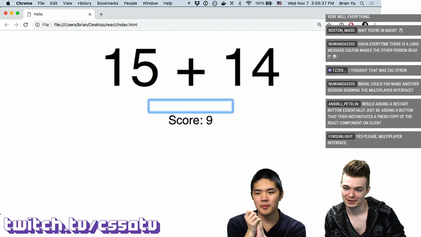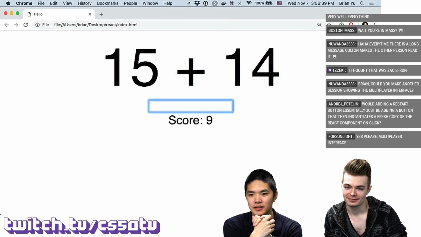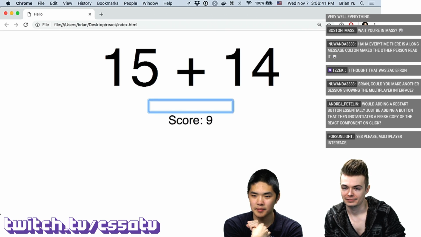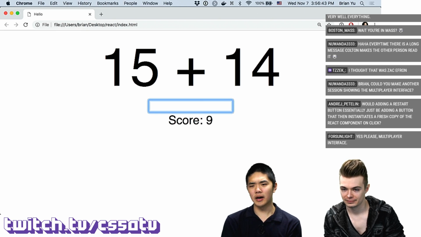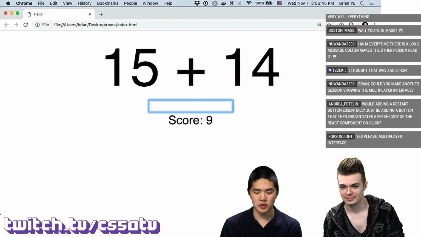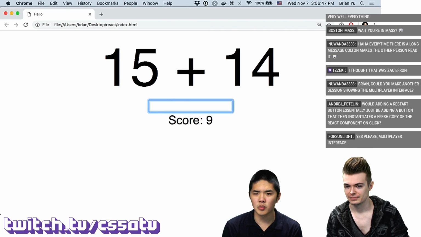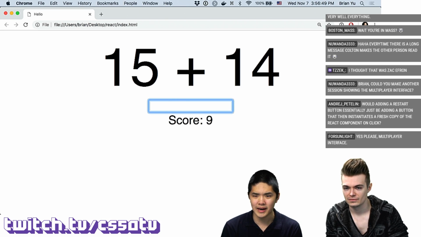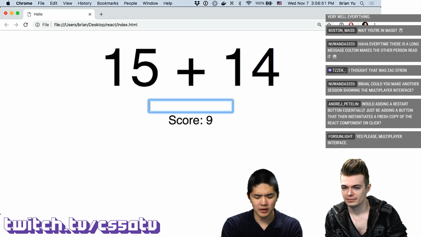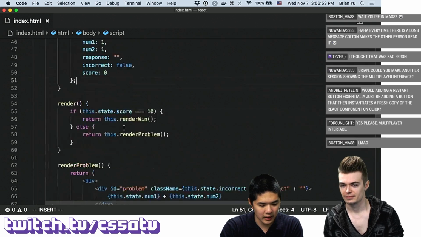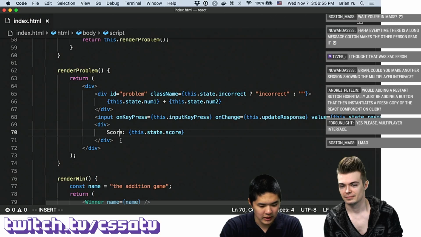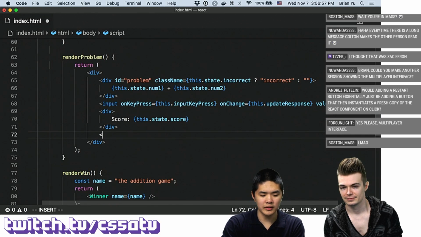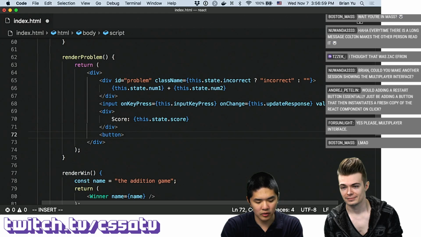Would adding a restart button essentially just be adding a button that instantiates a fresh copy of the React component on click? You could do that. You could instantiate a fresh component of the React component, though what might be easier would just be resetting the state back to the original state. So in fact, let's try that. Why not? It won't be too difficult. So after the end of the score, let's add a button, and that button is going to be reset.